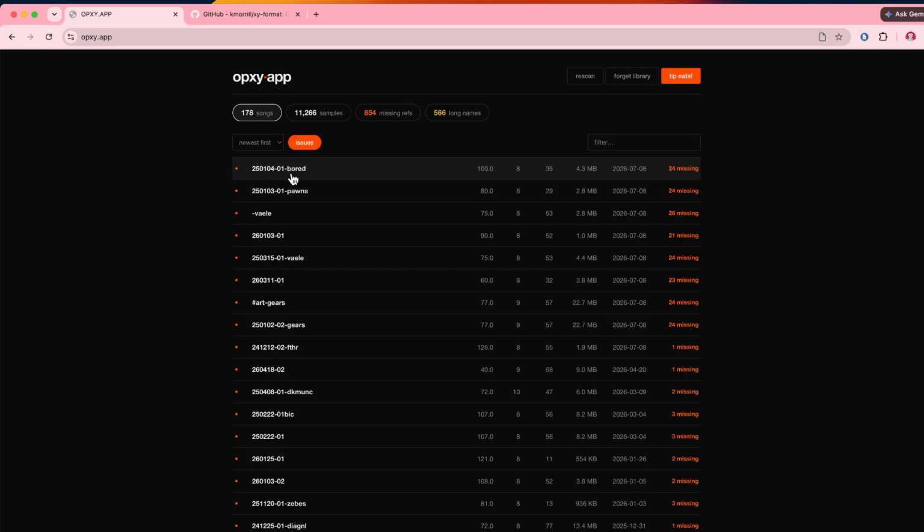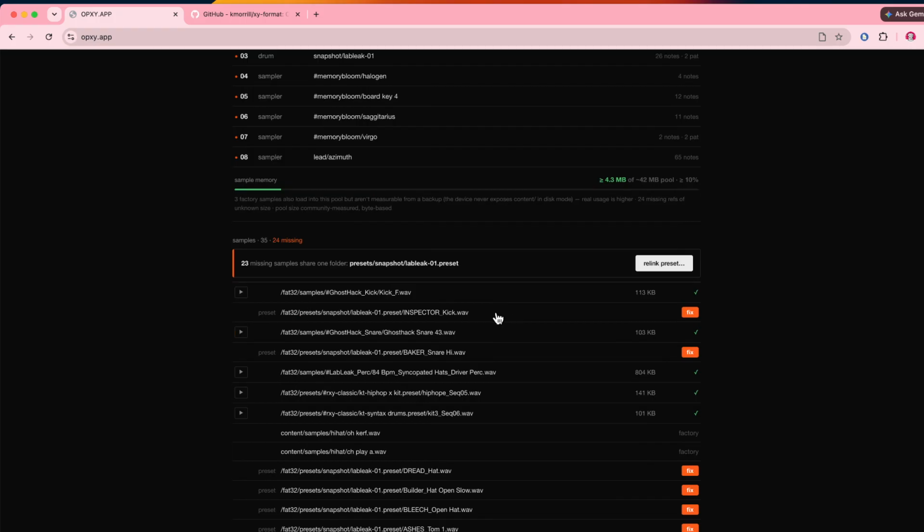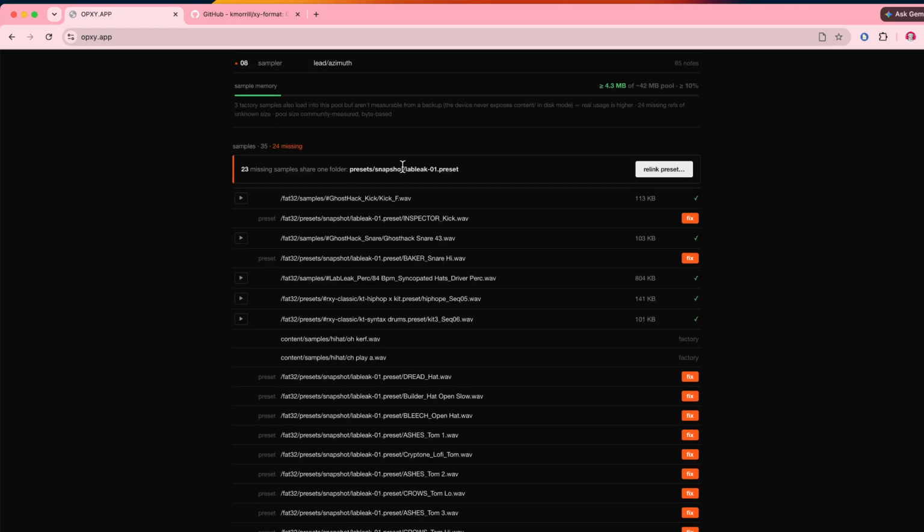So if I click on this song that has an issue, now I'm seeing here's what's loaded on each one of the tracks. And then if I scroll down, here's all the samples that the song has been loaded with, and the path that the song expects to find that sample at. If it cannot find the sample, it's getting a little fix button.